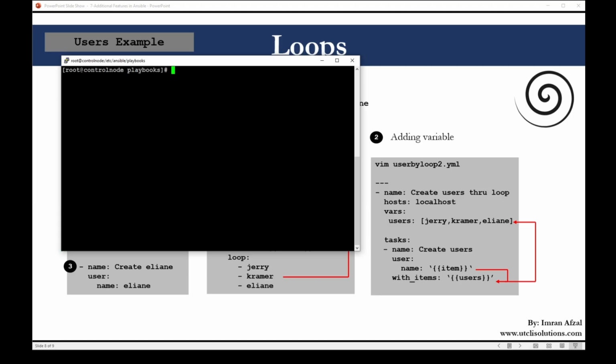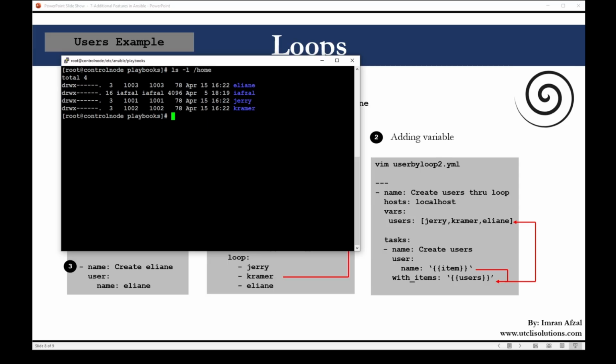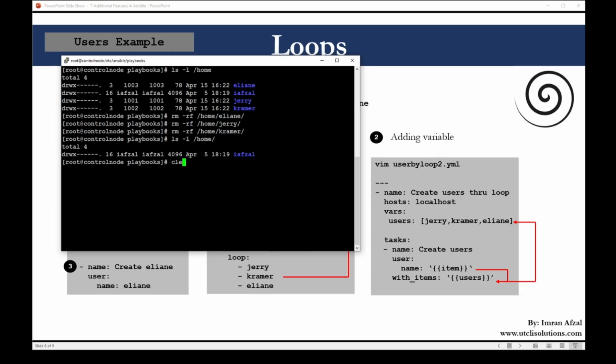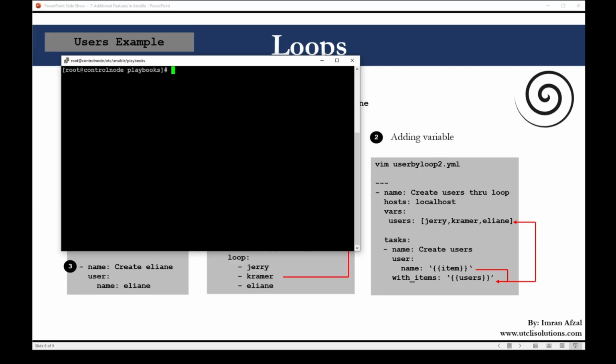Clear the screen. When you created these users, it also created the home directory. So home directories are in /home, and you see these directories are there. So let's go ahead and remove these directories as well. Elaine, sorry, let's define the absolute path. Okay, that's gone. Let's hit up arrow key, remove Jerry, hit up arrow key, and remove Kramer. All right, so everything is gone from this home directory. All right, very good. Now let's run the second playbook.